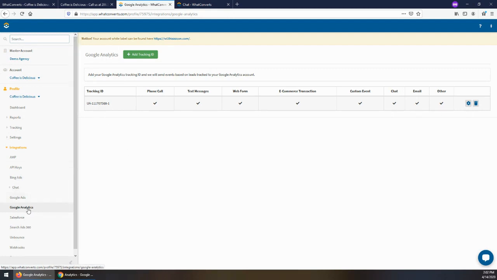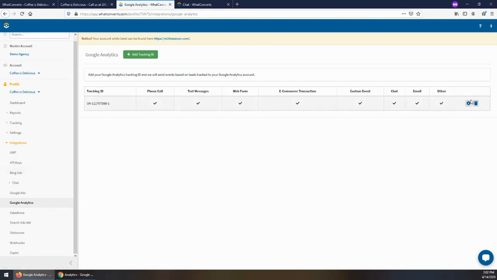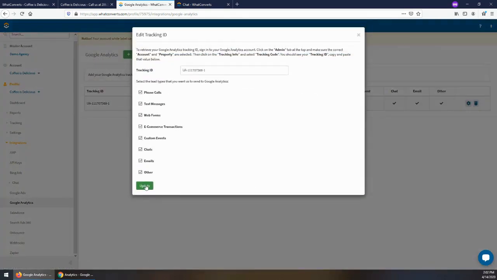Along with your Google Ads and your Bing Ads integrations, if you need to edit or adjust any of those, you can click the Edit button. It's a little gear icon, and you can make any changes that you need. If you do need to edit, just make sure once you're done to click Update.